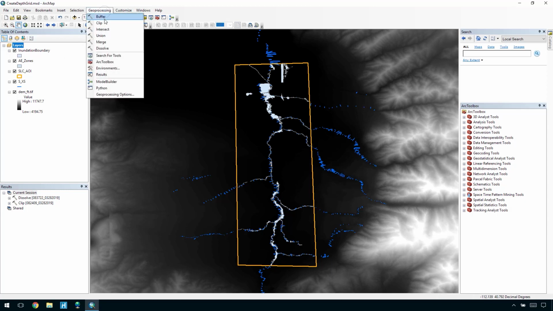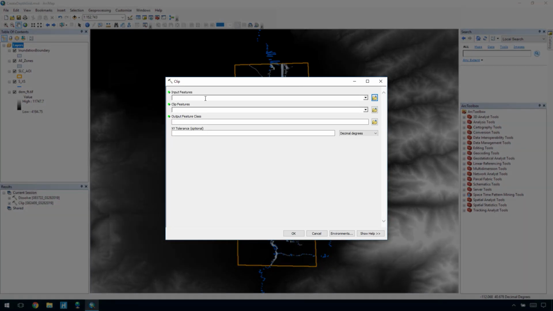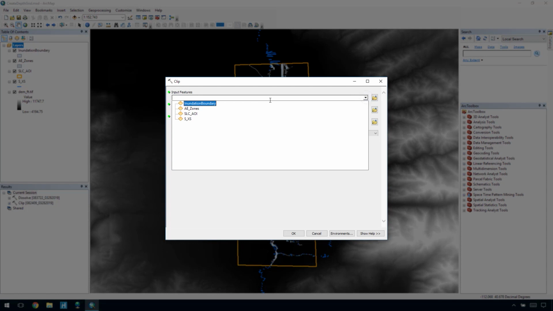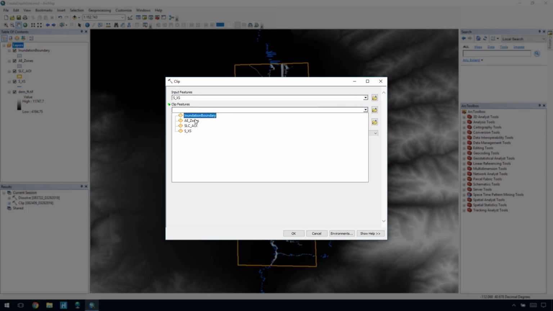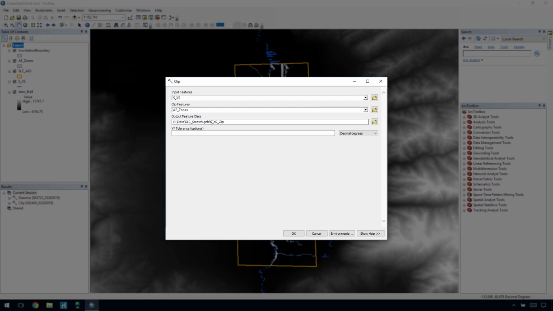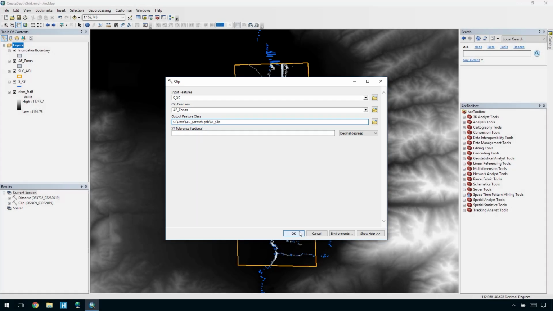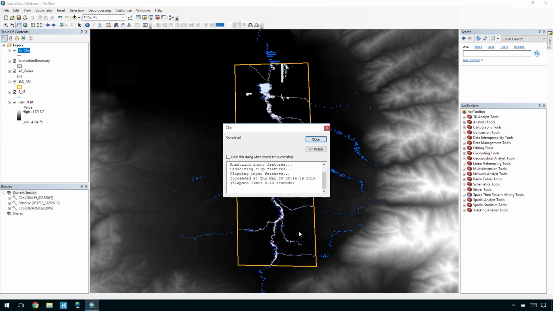Return to the Clip tool. Select the S_XS layer as your input features. Select AE_zones as your clip feature. Select your save destination and name the output XS_clip. Click OK and the layer should appear, showing the cross-sections as lines across your AE flood zone.